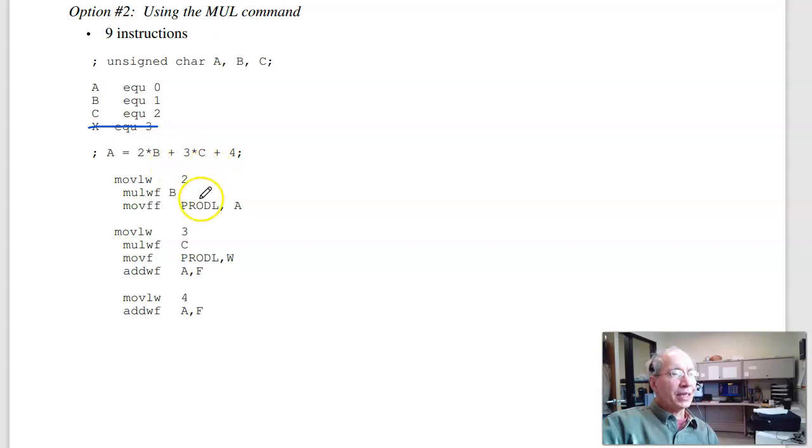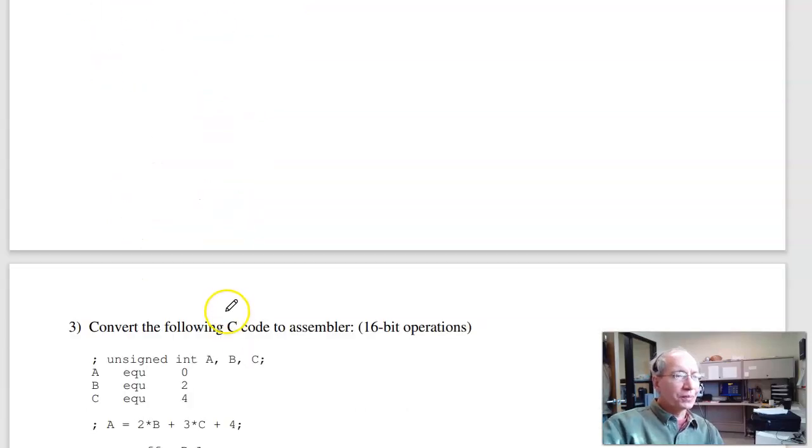To get 3 times C, move 3 to W, multiply by C. The result goes in product high, product low. Move product low to W, add it to A, put the result in A. I now have 2 times B plus 3 times C. Move 4 to W, add it to A, put the result in A. I now have plus 4. That's another solution. In assembler, there's many ways to do the same thing, as long as it works.